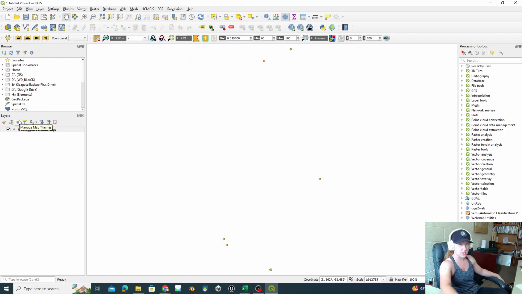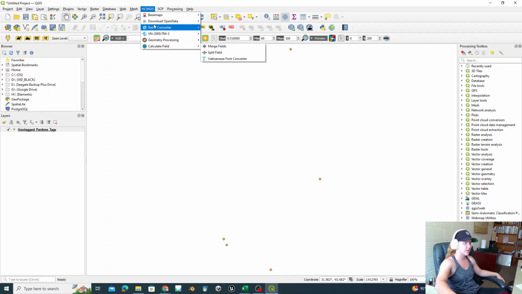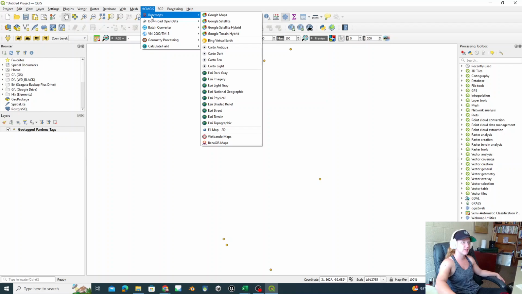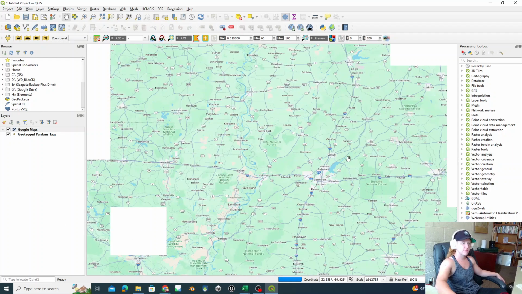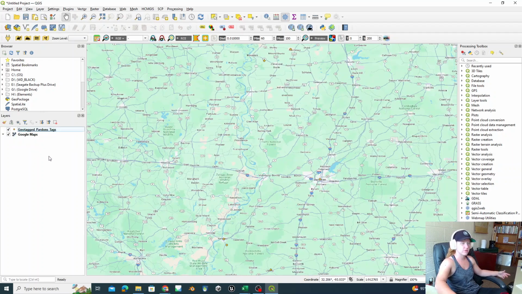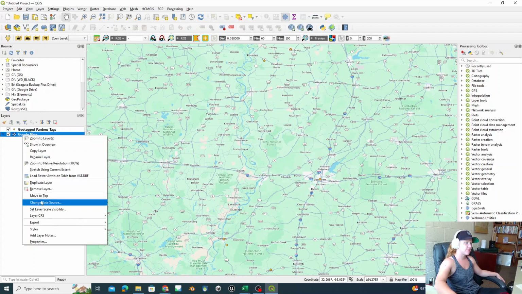Once you have it installed, this particular plugin is going to create a new thing at the top here. It's going to have this HCMGIS here, and you can see that you can do other things with it. But the thing I care about most for this is this top one called base maps. These base maps are all of the different things that you can do. You can take a look and be like, oh, I want Google, right? Super common Google look. I'm going to get rid of that one.